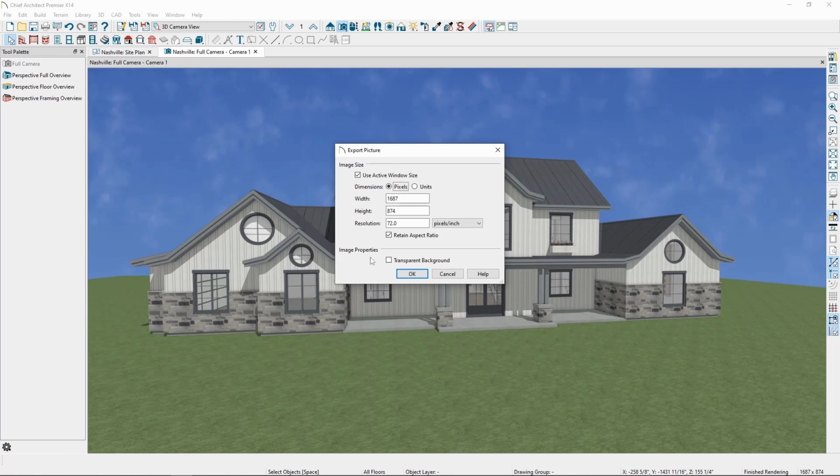We can also export images from Chief Architect with a transparent background using this checkbox at the bottom. This means that the backdrop won't export with the image and the background will remain transparent. Any 3D objects, like the terrain, however, will show up. Let's hide the terrain before we export so it doesn't get in the way.